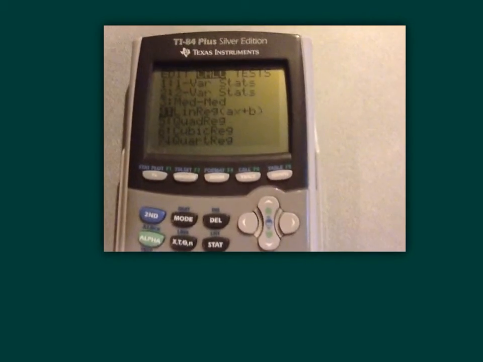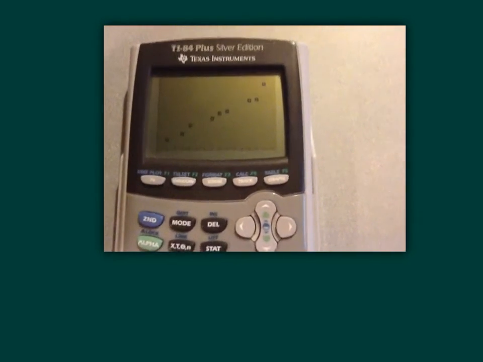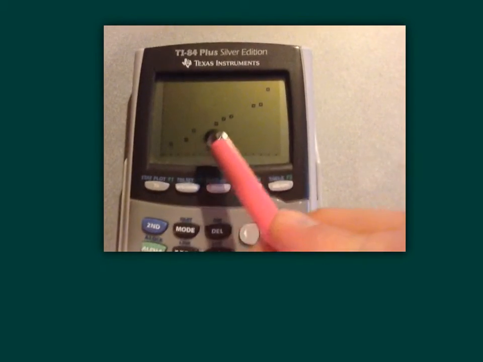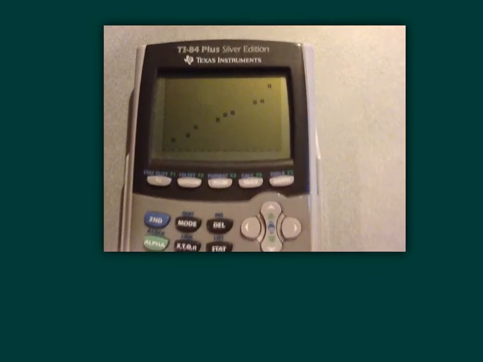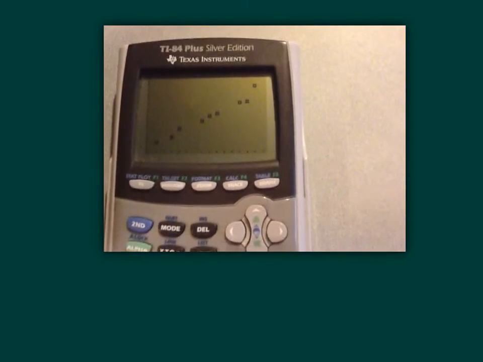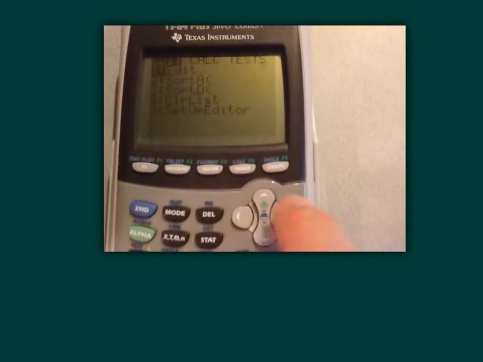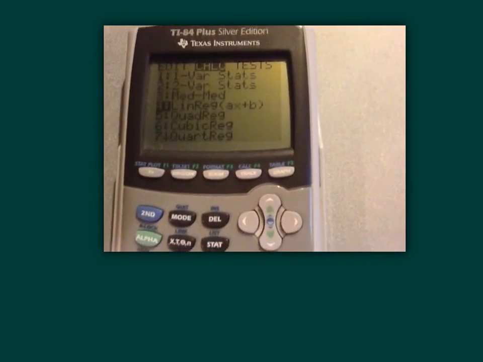Now our data, let me just go back quickly. There's our graph. Our data almost looks like a straight line. It's going up and to the right. So we're going to use a linear regression, and all our graphs today will be linear regressions. So stat, calculate, we're going to a linear regression. Then I hit enter.